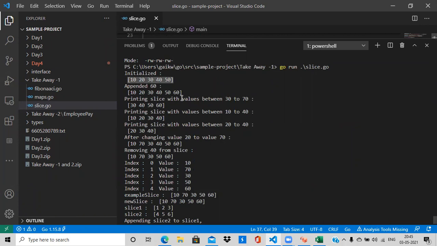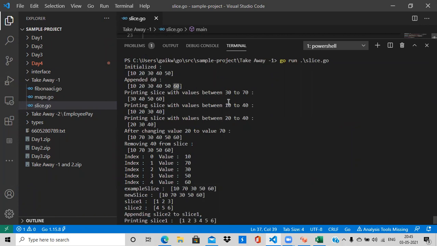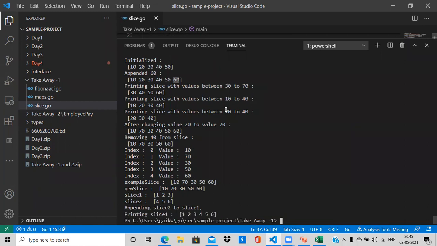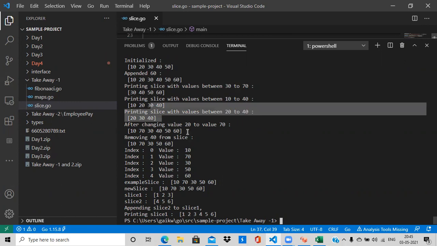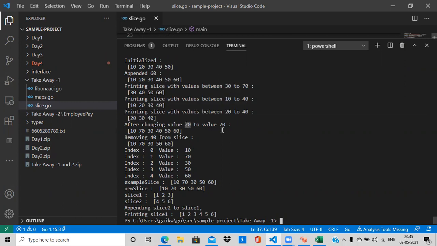This is what we initialize. Then after appending 60, this is the value. Then printing values from 30 to 70, 10 to 40, to 20 to 40. Then after changing the value of 20 to 70, this is the output. So the second element got changed.